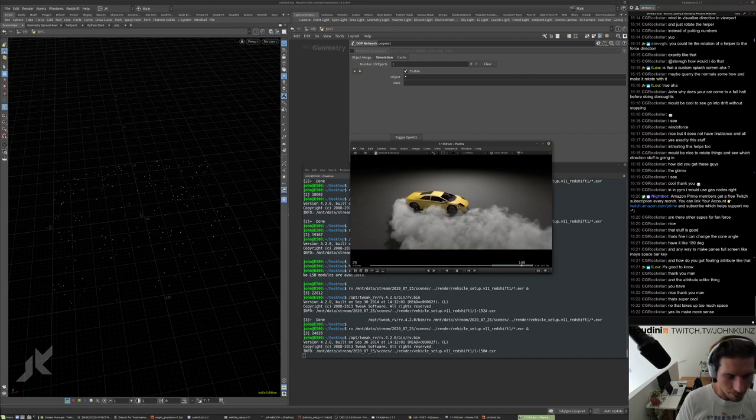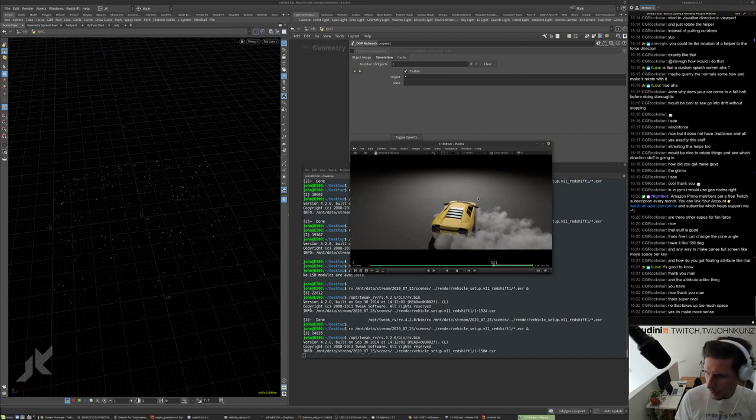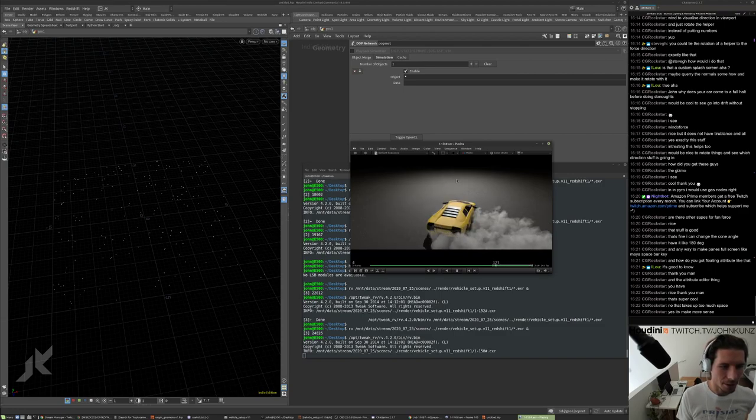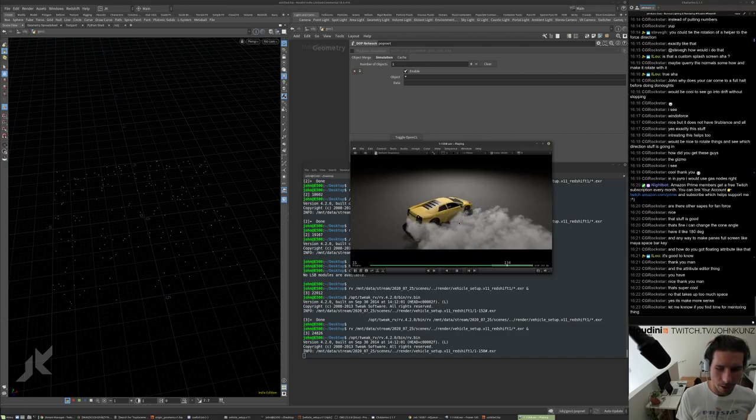But I'm probably going to end this pretty soon. We made some progress. We got a few steps forward. We did make shaders for the vehicle. We now have all of our stuff sitting in the same settings world.